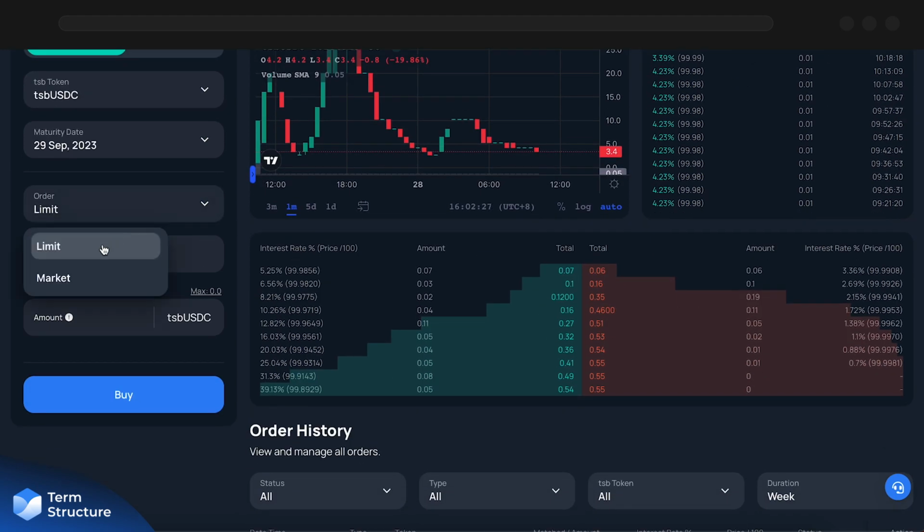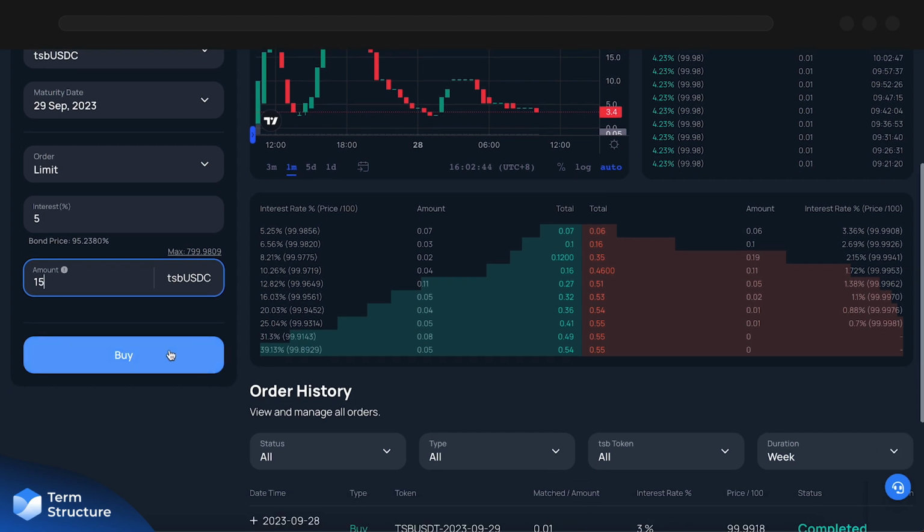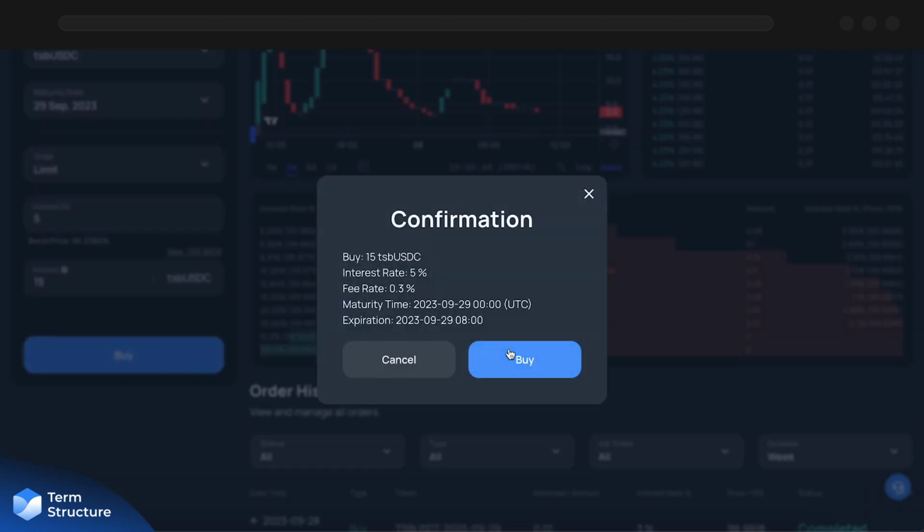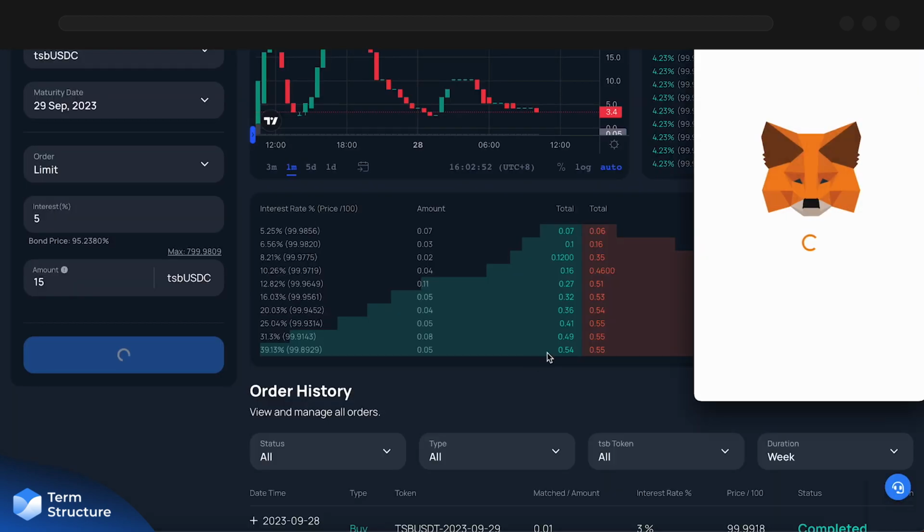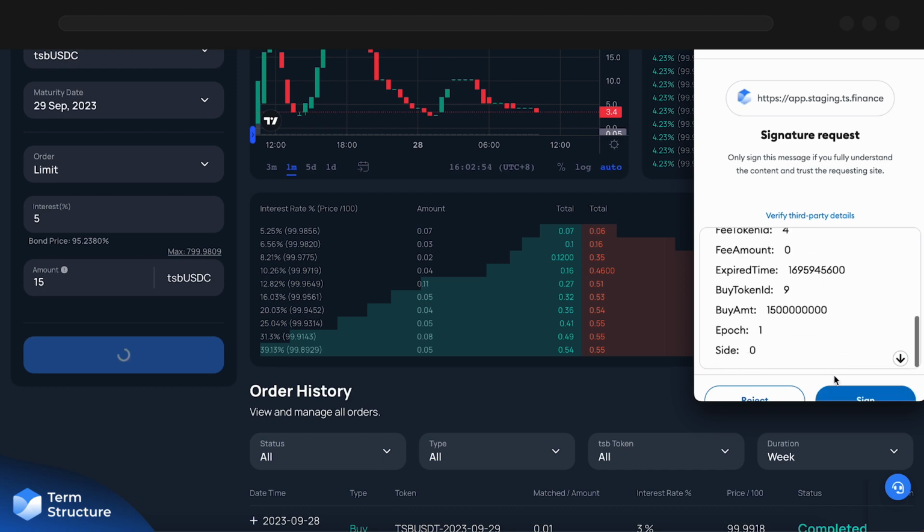In the order section, you can either place a limit order or a market order. If you choose to place a limit order, you will need to specify the expected interest rate and the amount of fixed income tokens you wish to buy. If you choose the market order, the system will automatically match your order with the best available offer. Once you have filled in the required information, click Buy to review the order. If everything is correct, click Buy again to send your buy order.